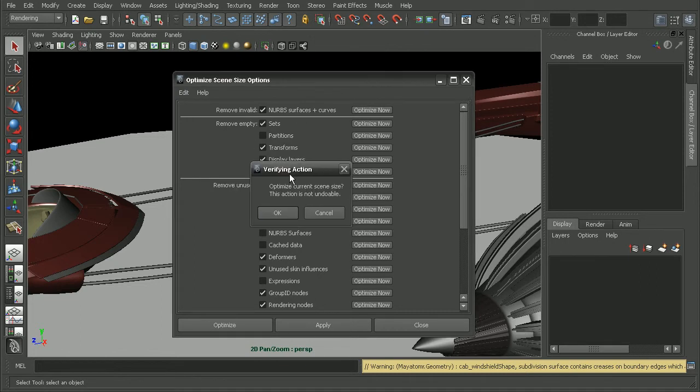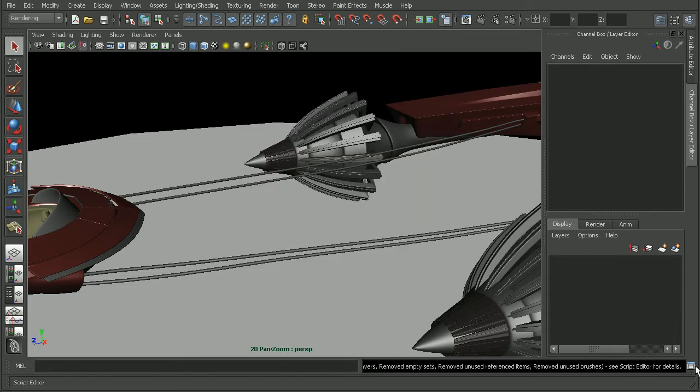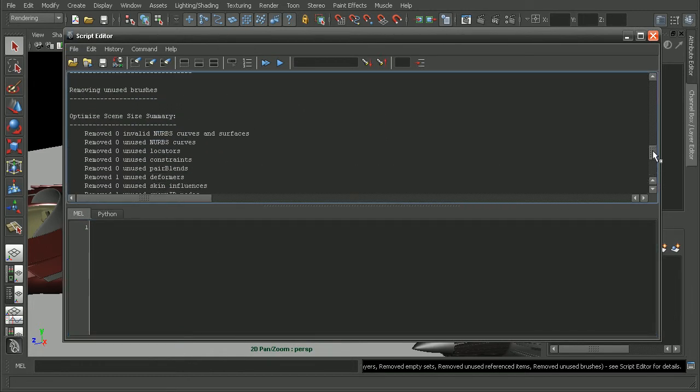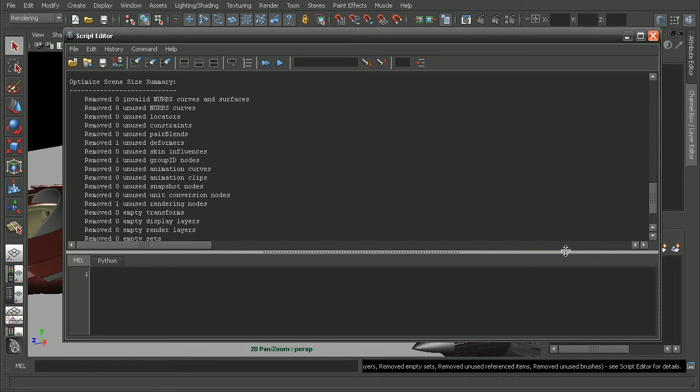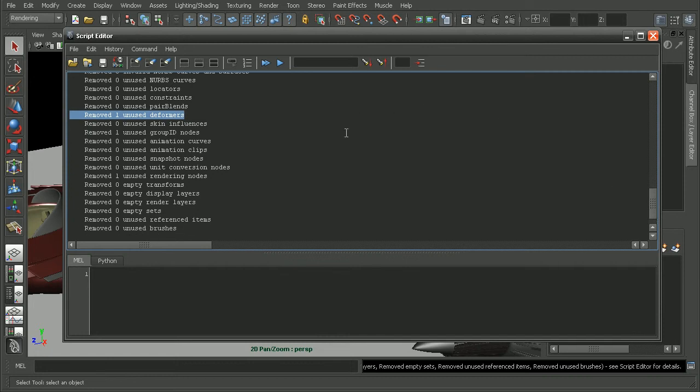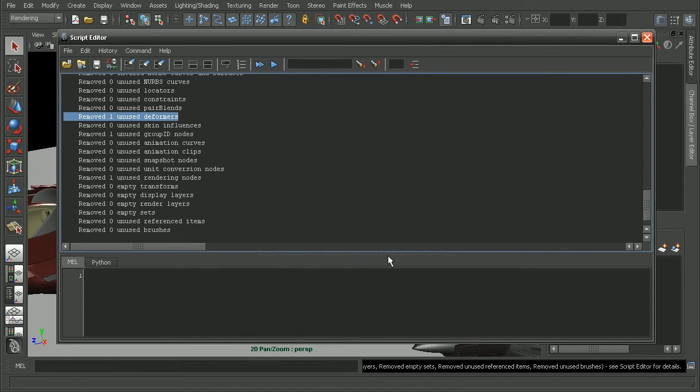It's going to tell us this action is not undoable. So it's always a good idea to actually save out a copy of your scene before you perform an optimization. That way you can always go back to it if you need to. Okay, I'm just going to click OK. Once again, if we open up our script editor, we can see the results of that process. We can see it's cleaned out a couple extra group nodes, an extra deformer. That's just going to help clean up the scene a little bit and may help the render come back all right.